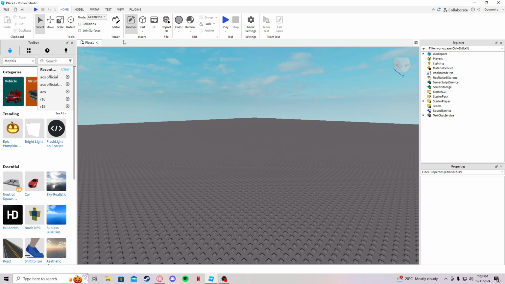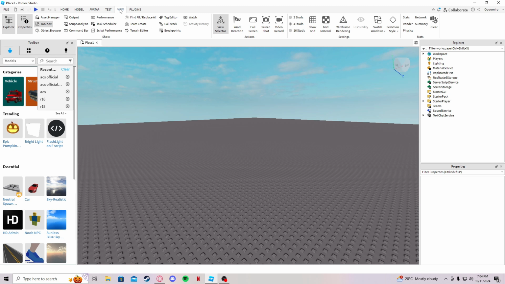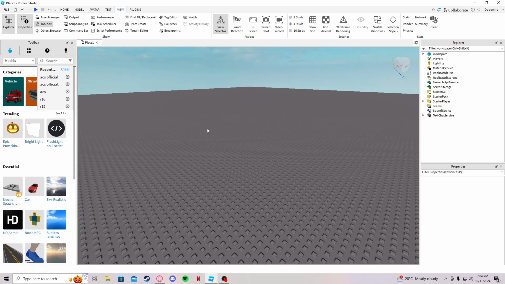So let's start. The first thing I will tell you guys: don't forget to enable these three important things. The Explorer here, Properties here, the lower right, and the toolbox. Here's the toolbox. Always enable those three, because that's the most important thing here.